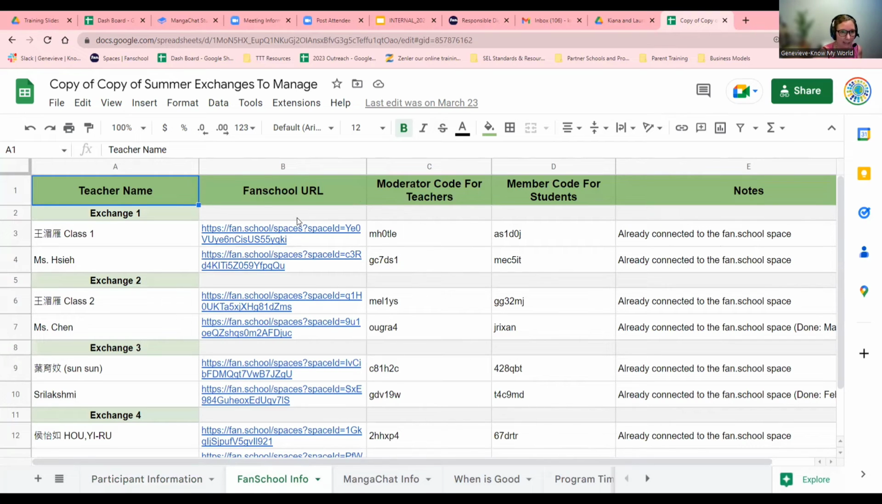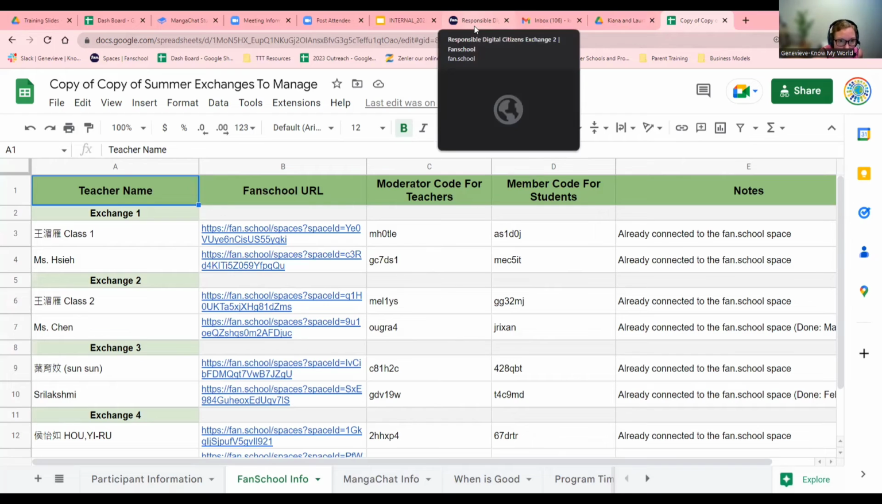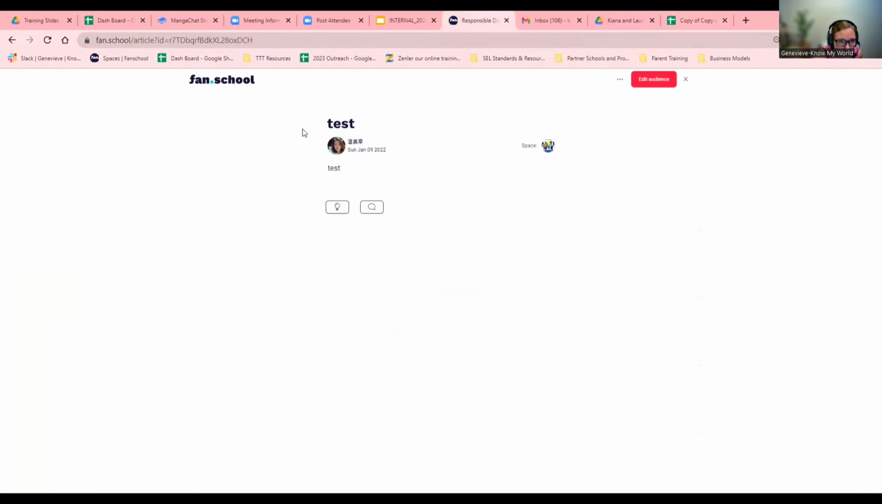Okay. And then in the beginning, each class will have a separate space. So this is the first exchange. There are 2 classes here, and then 2 Fan.school spaces. The teachers join, the students join. Okay, so that's what all of those were, when you saw all of the spaces that I showed you earlier. That's what that is.